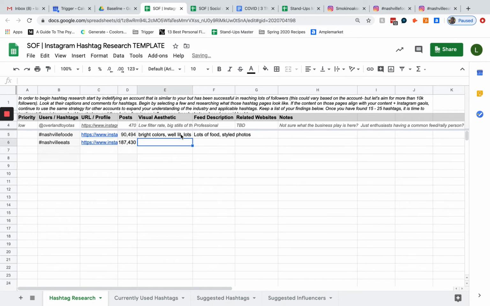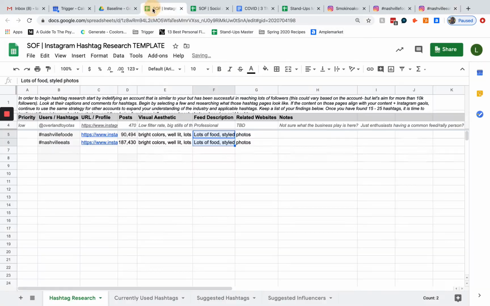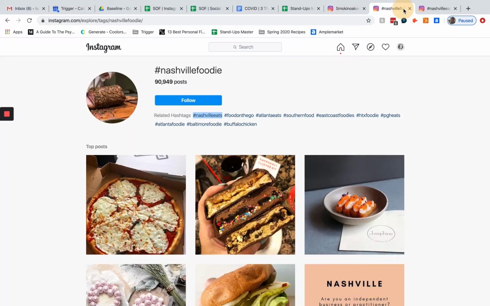Visual aesthetic, I mean, same thing, and that's okay. We kind of know our audience, or we're beginning to learn about our audience, and these photos are fine. It's fine that we're seeing kind of similar descriptions. We do want to mix it up eventually, but right now, that's fine. So let's look at another one. We don't want to use Atlanta Eats right now because we're focusing on hyperlocal. So we're focusing just on the Nashville area.